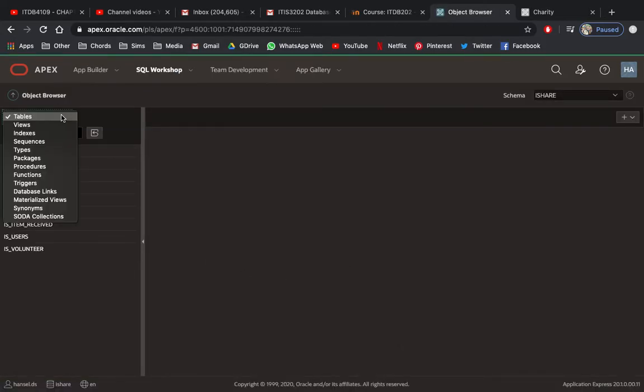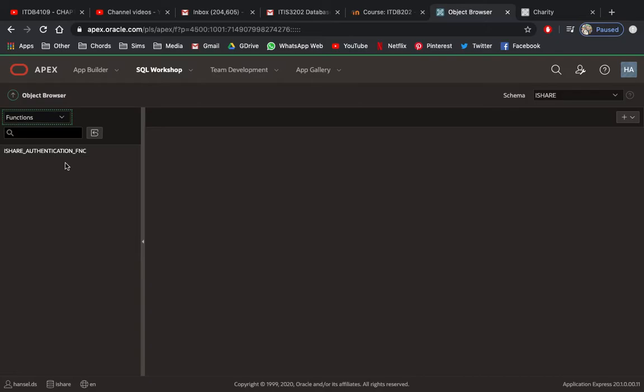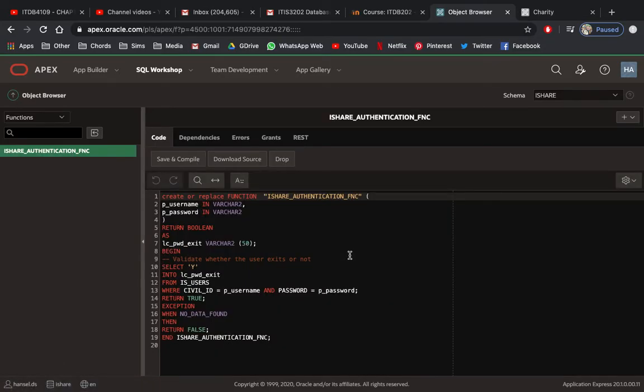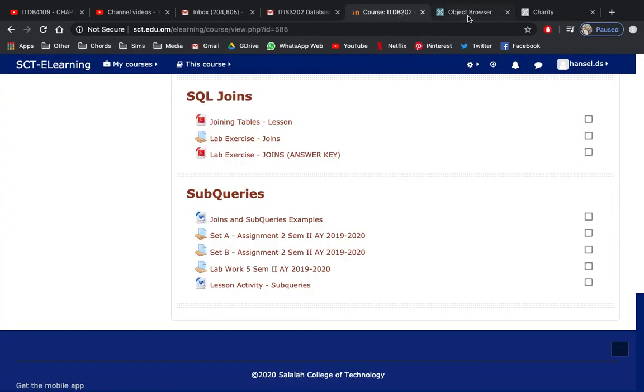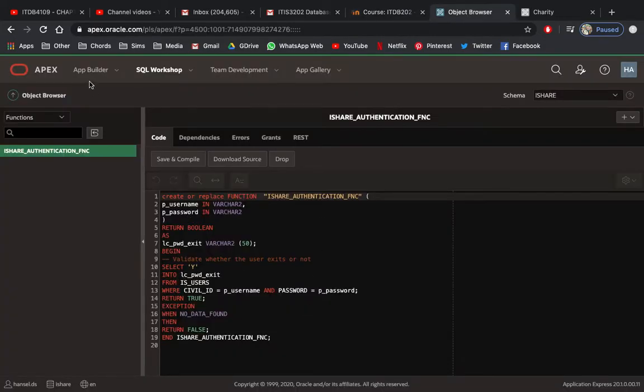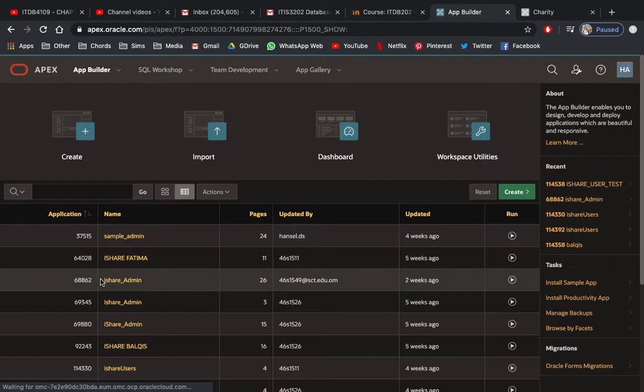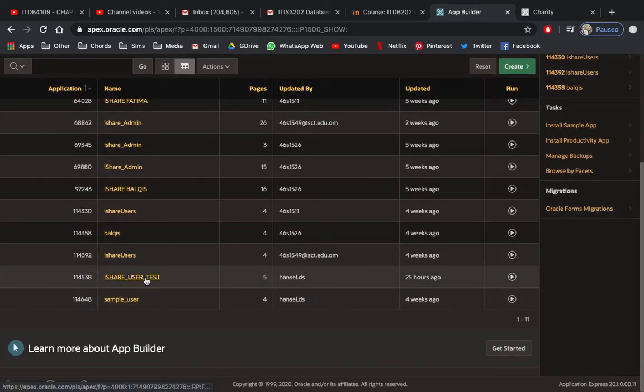From the object browser, head on to your functions. I have created the PL/SQL for iShare underscore authentication underscore function, and this is the script for your PL/SQL authentication function. Later we're going to apply this on your application user by changing the function authorization back in your application builder, in iShare user test.